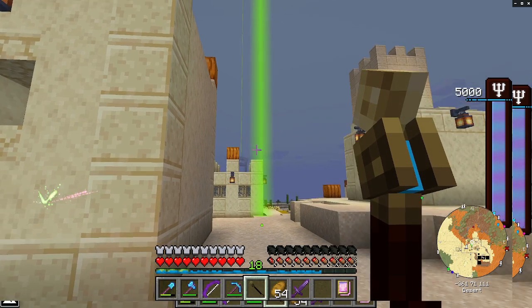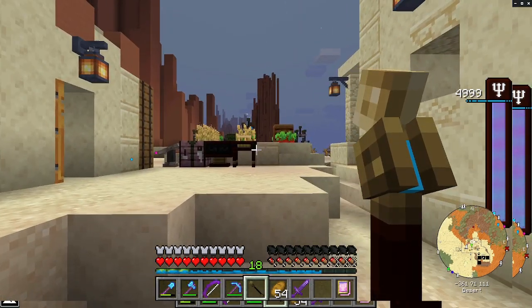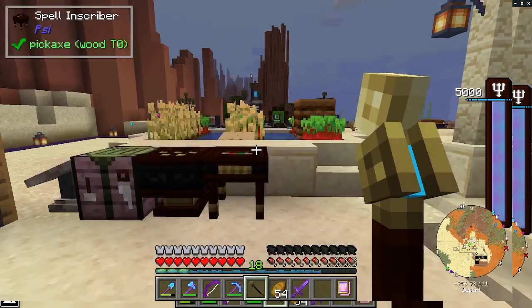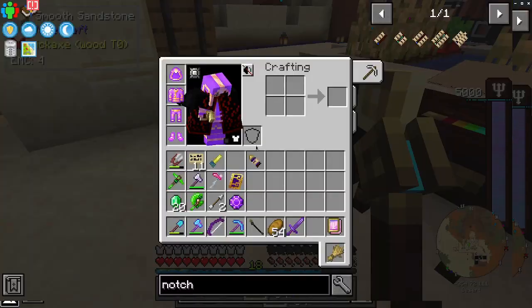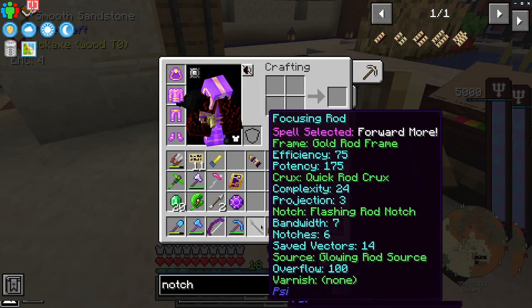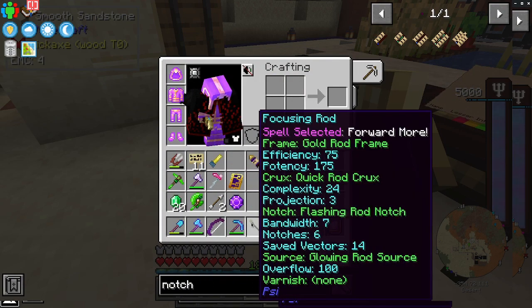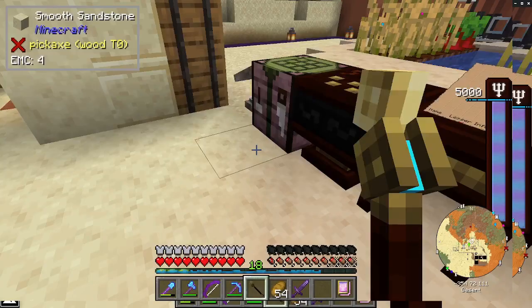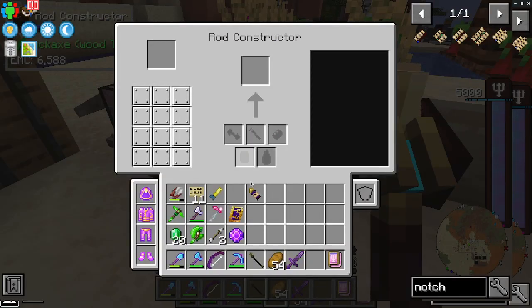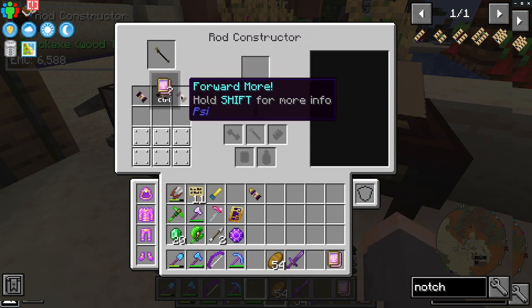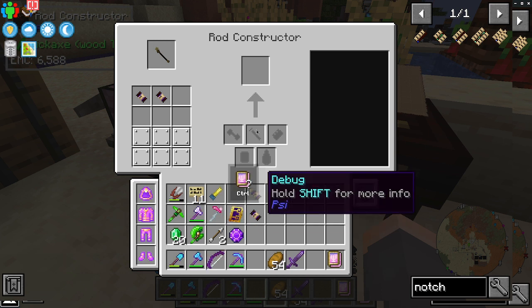Oh, and it worked. It fizzled. We still can't do that one. Why can't we do that one? Because it had a cost of 250. And the most we can support is 175. So we cannot cast forward more from this rod. Cannot be cast from this rod.